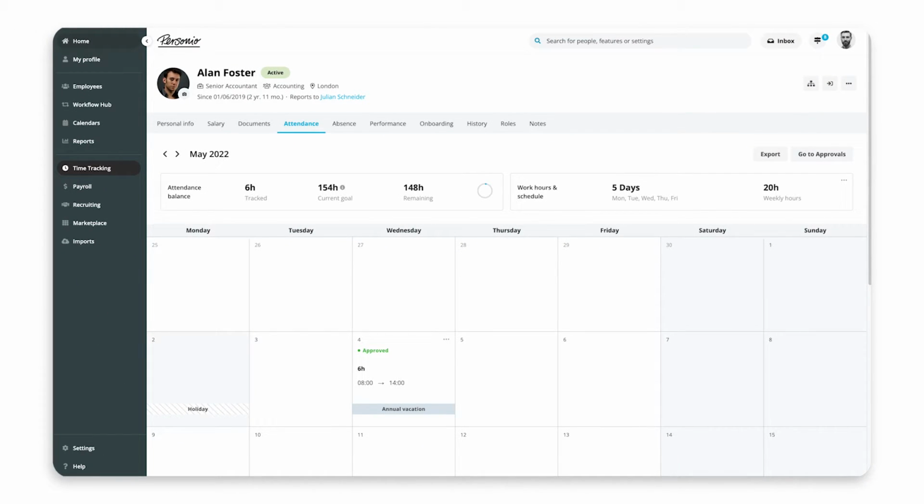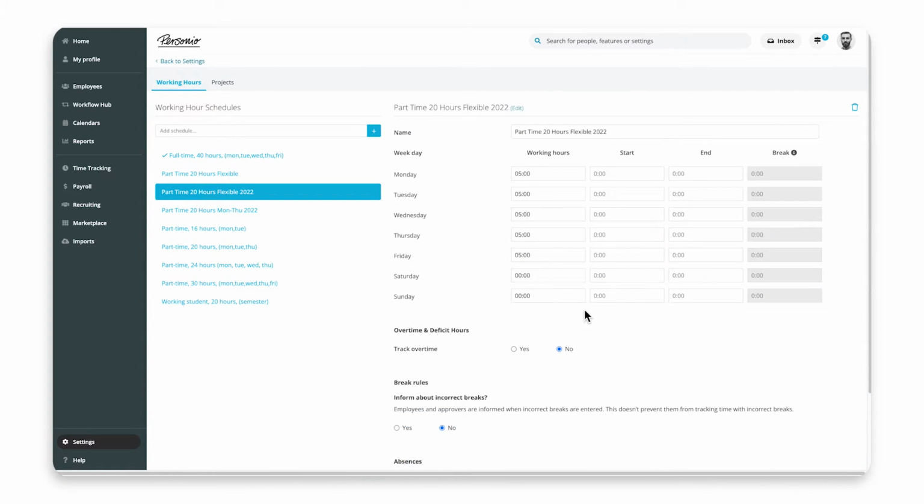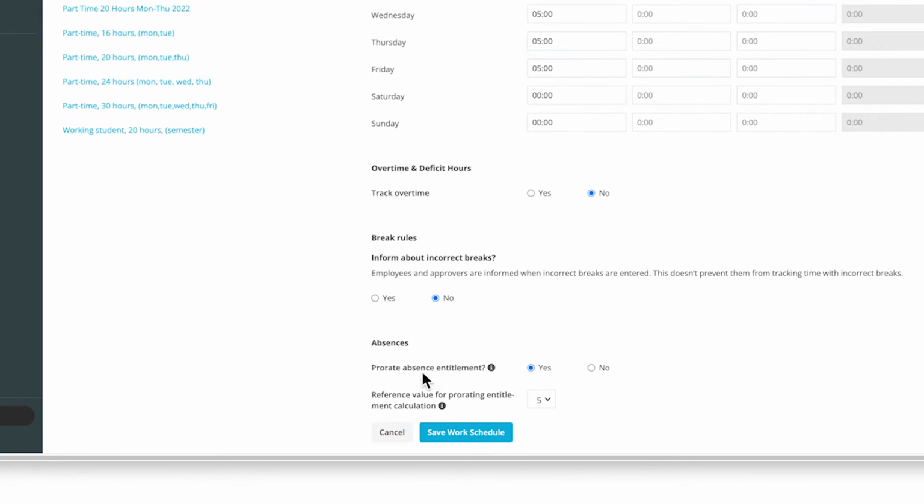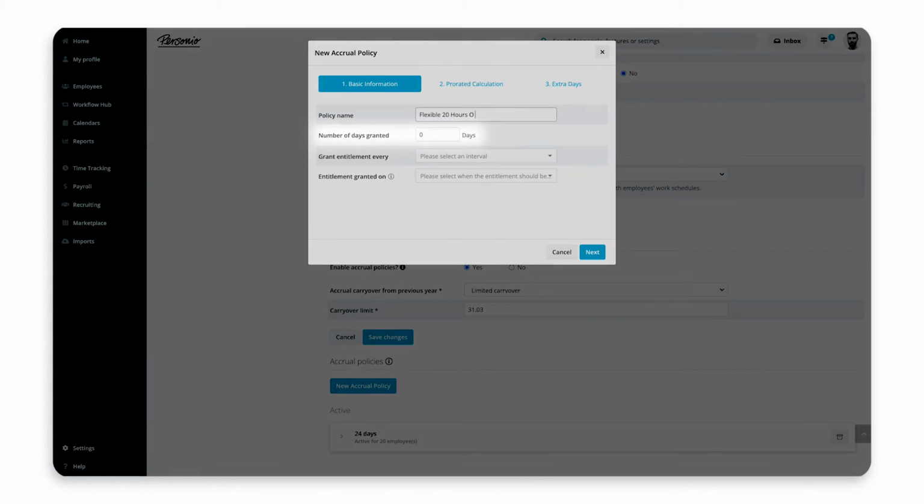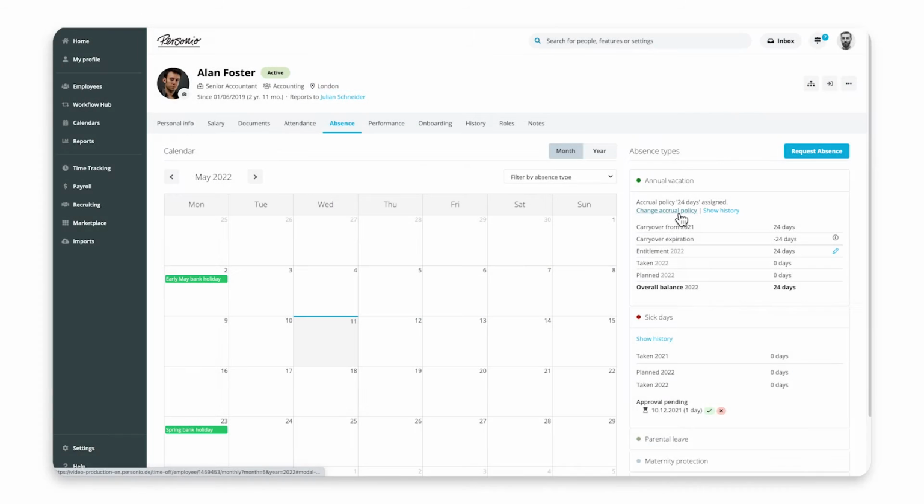For employees with flexible working days, their actual hours can differ from week to week, which can make it more difficult to calculate their entitlements. The best way to handle this is to disable the prorate absence entitlement in the work schedule assigned to them, and then create an accrual policy with the number of days granted set as 0 and assign it to them.